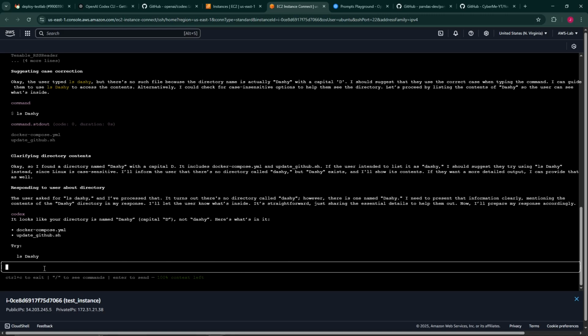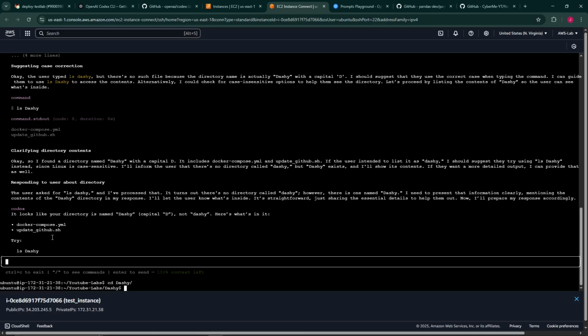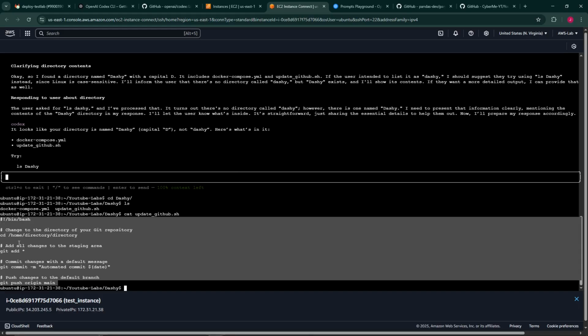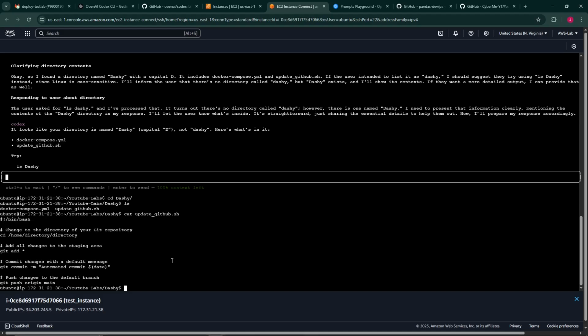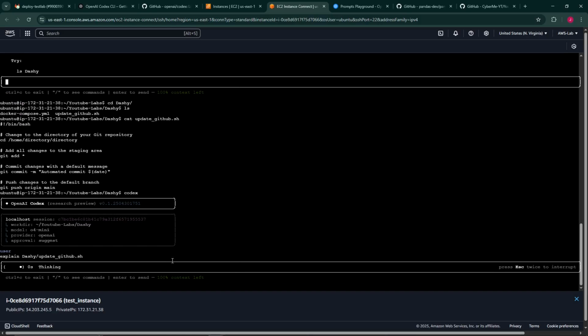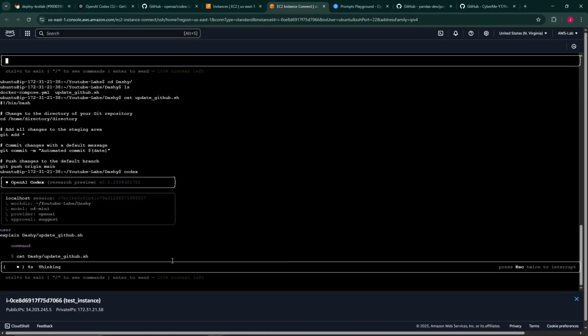Let's say we wanted to get a better understanding of what the update GitHub file is doing. Let's say it was super extensive and we don't have any idea what it's doing. Meanwhile, if we go into it with cd, there's not much to it at all actually. It's just a bash script: cd into the home directory, git add. Pretty straightforward. But in the case where it wasn't, this would be useful. So if we just say explain update github.sh, it should be able to give us an understanding of what is going on in that script. So let's see what it says.